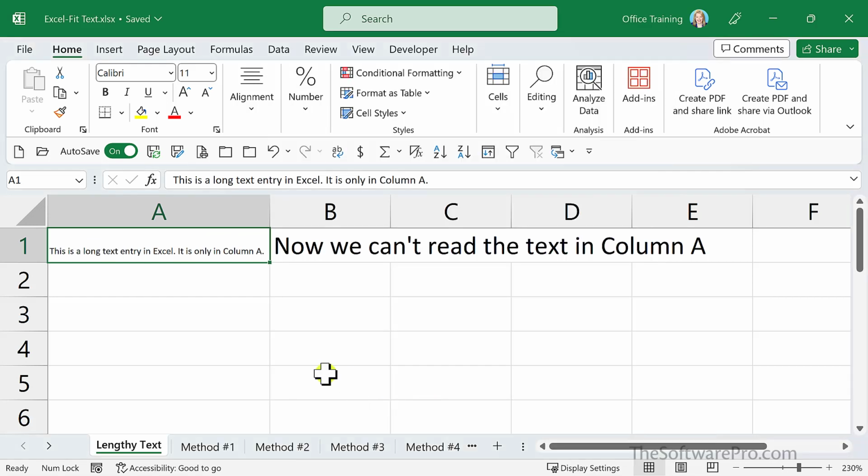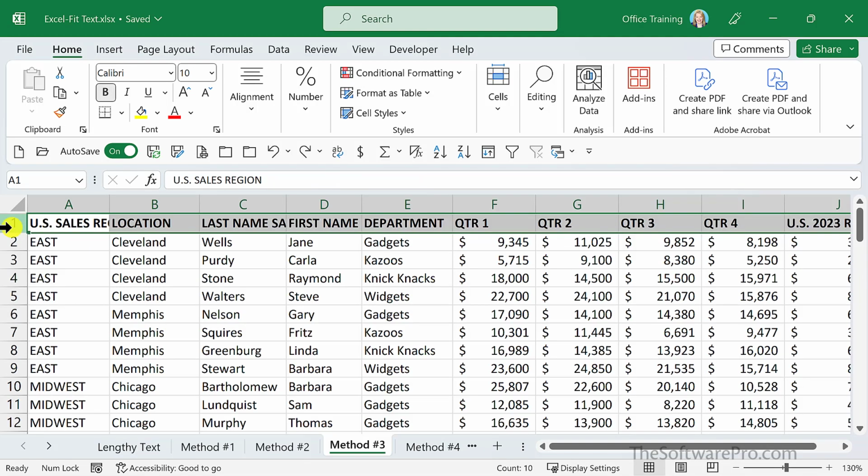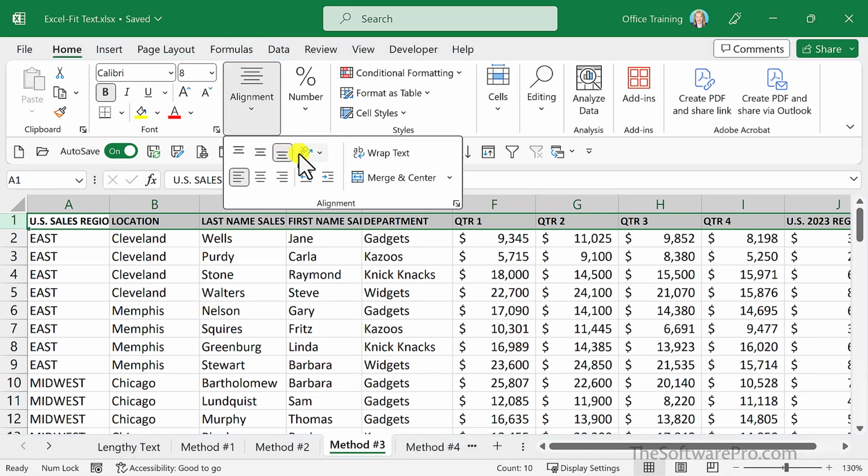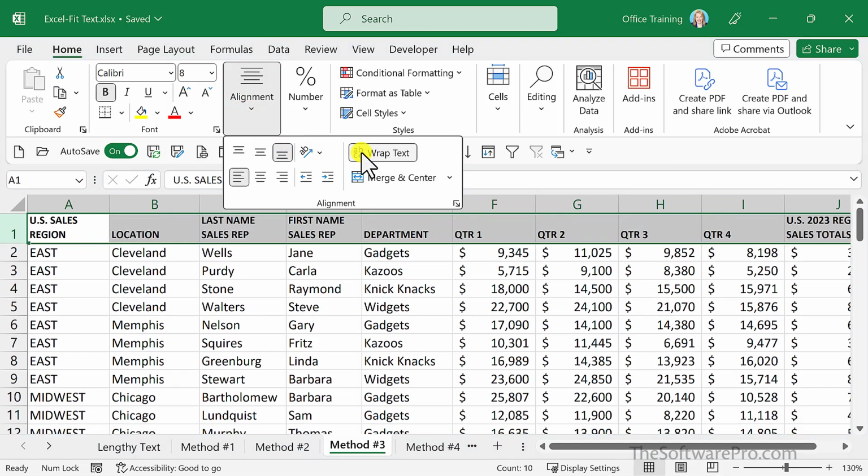So sometimes the shrink to fit method shrinks the text so much that it may not even be legible. As an alternative, consider reducing the font size of the column headings. Here I might make them a little bit smaller and then also apply wrap text.